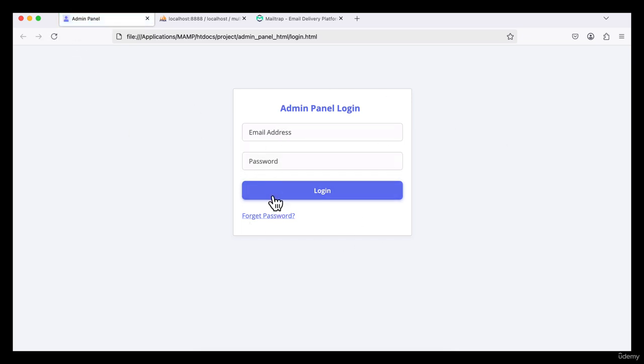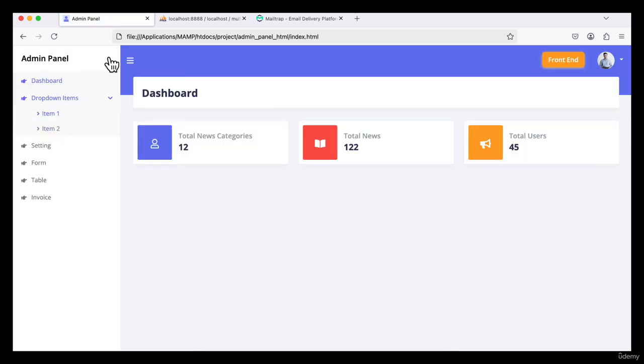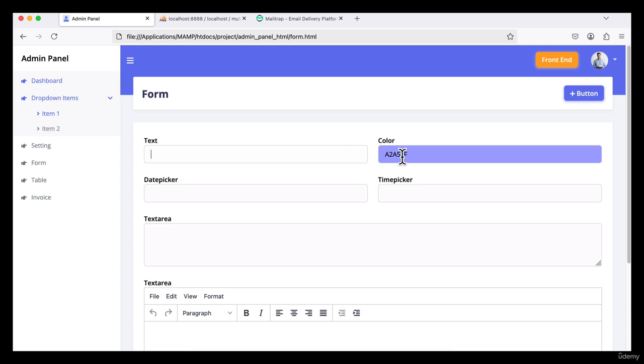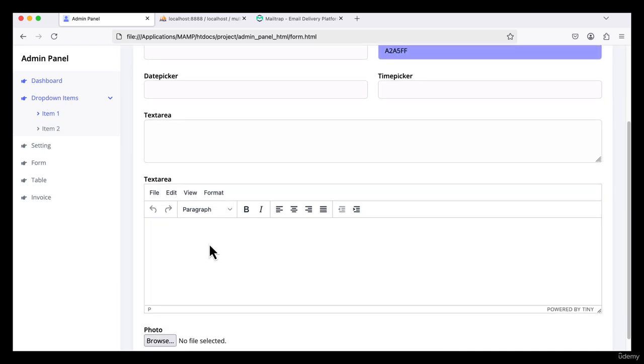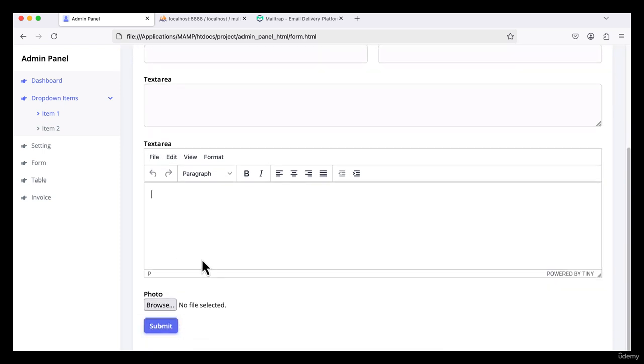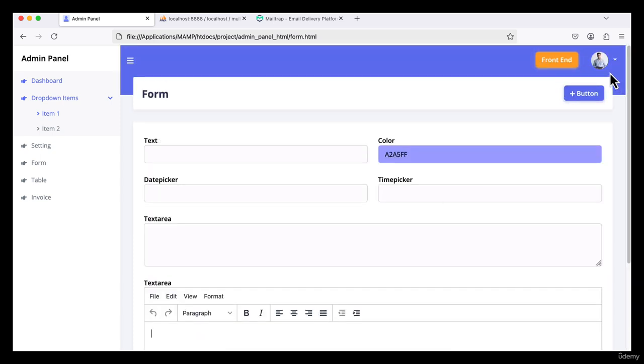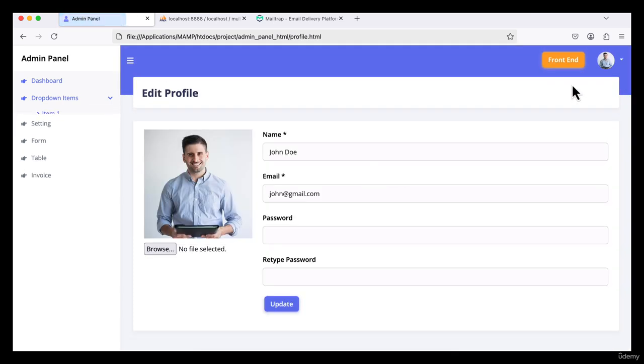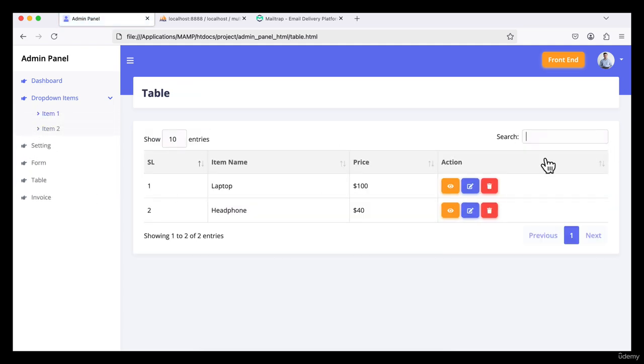Email address and password you can give here, and then if you click on login, it will take you to the admin dashboard. So this is the layout. There is a form, you see that the text field here, there is a color picker here, date picker here, there is a time picker here, normal text area, then a text area with an editor, and then there is a photo, etc. given here. Also here you see there is an edit profile section here, a nice format, there is a table format, and there is a data table here.